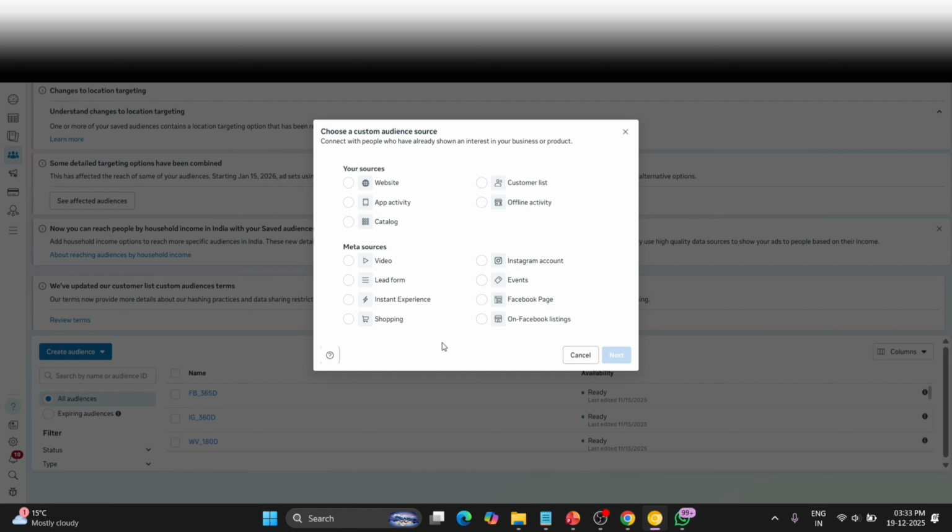But mainly for remarketing and retargeting, you will use the website option and the Instagram and Facebook page option. If you are handling an e-commerce client, these are the three key audiences that you will use. You can create catalog audiences as well, and customer list audiences are also among the most important audiences for creating marketing campaigns. So you can choose your source according to your business.